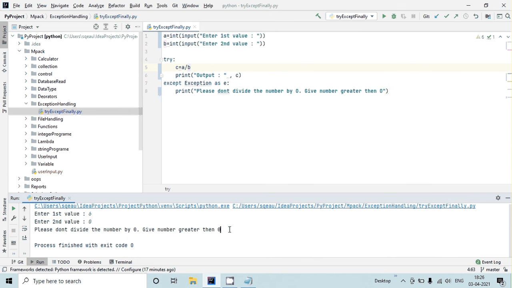Okay, so that means my program is not getting interrupted in between. I am giving a valid answer to my user, explaining why they are not able to proceed further, and I can give some instruction there. Okay, and there is one more thing I can do.